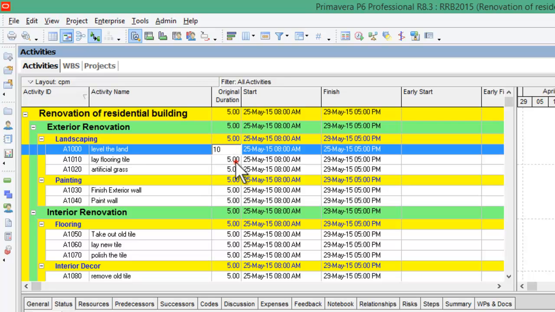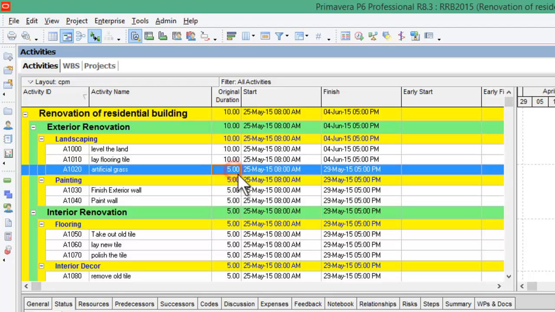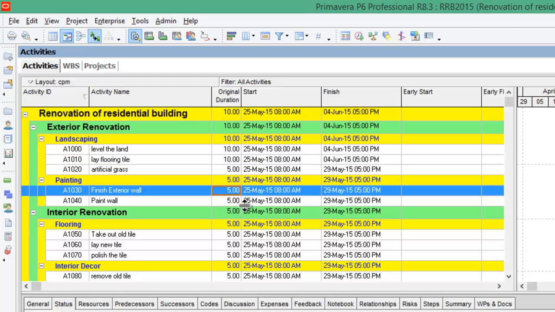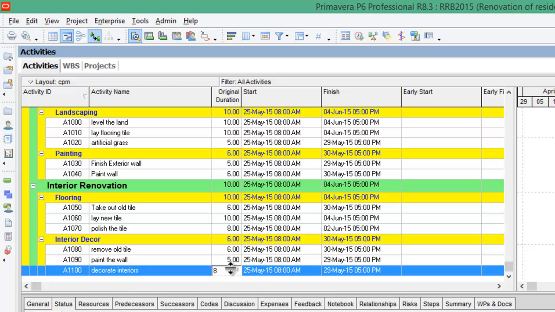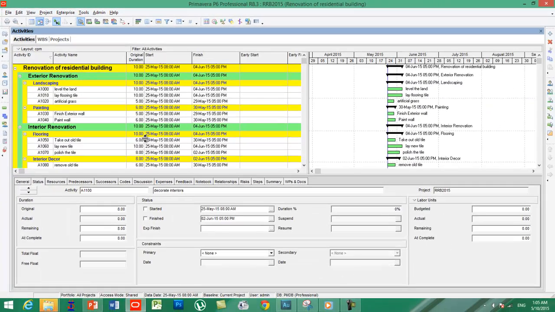Let's assume that 10 days, lay flooring is again 10 days, artificial grass is 5 days, decorate interior is again 8 days. So this is how we give duration to all the activities. So that's how we create the projects, WBS and activities.